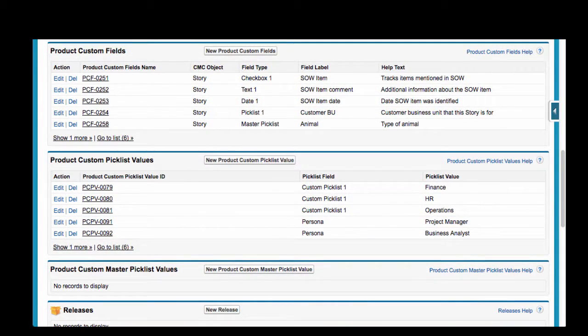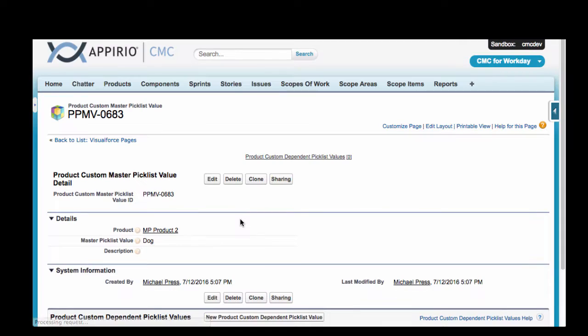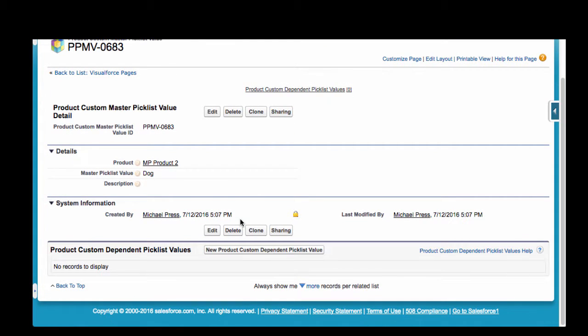So now we've defined the master and dependent fields that will show up on our stories. Now we need to add the values that will be displayed in the pick lists. First, we have to define a product custom master pick list value. And then on this master pick list value, we add the dependent values that will show up when we select dog in the primary pick list.